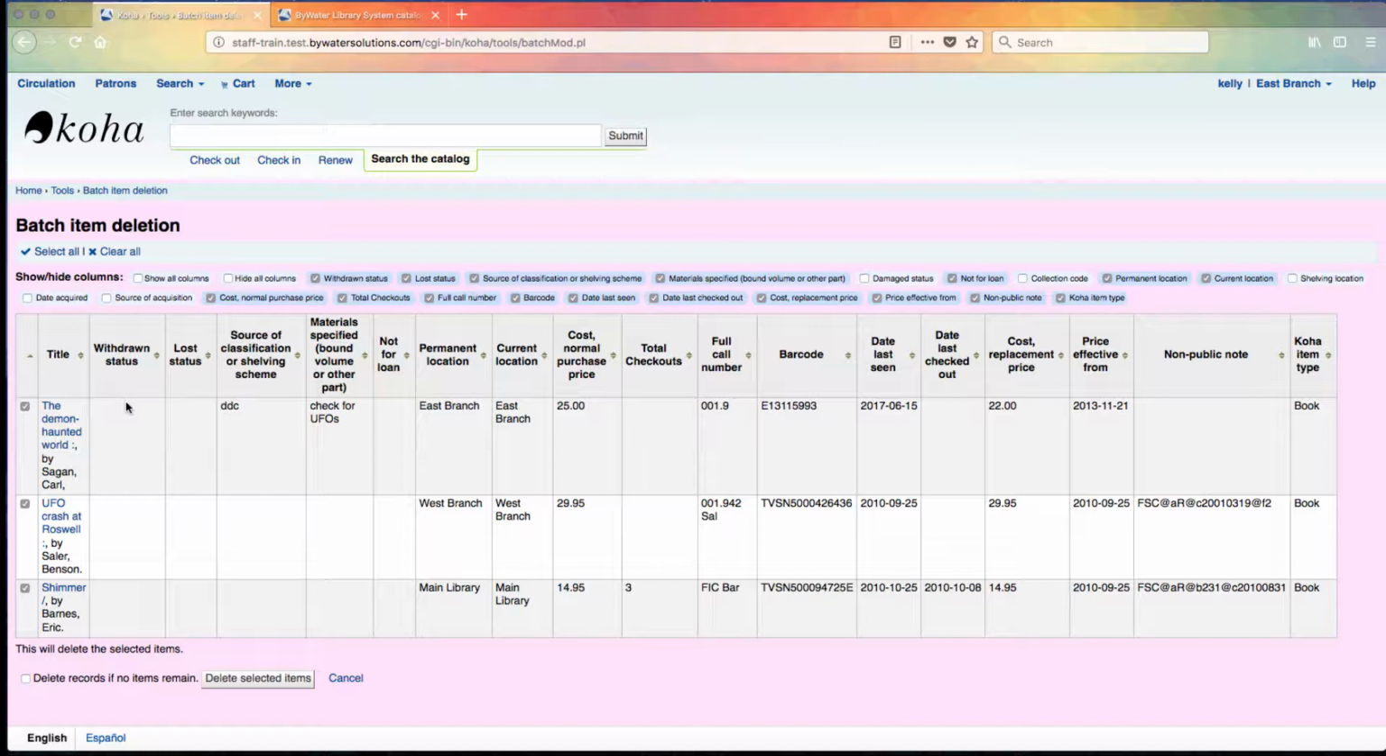So here I have these three items and they're all checked. If I decided, hey, whoops, I didn't mean to scan that one, I could always uncheck any of these. I have yet to complete the process of deleting. This is a reminder, hey, this is going to delete those items.